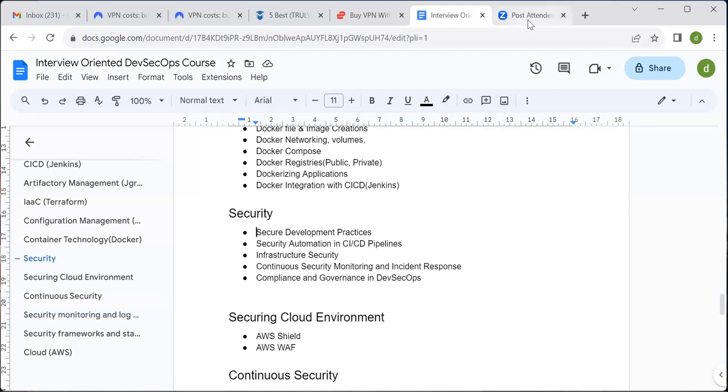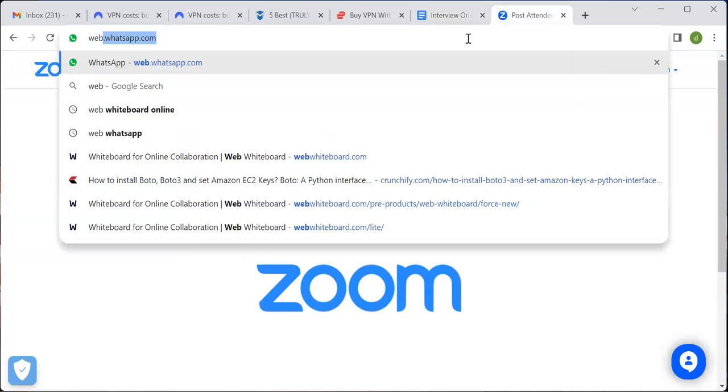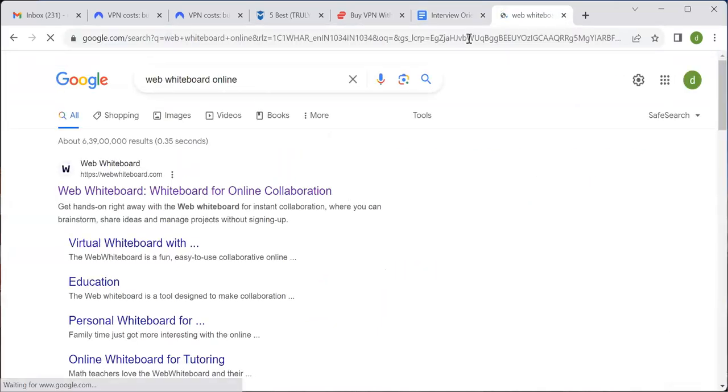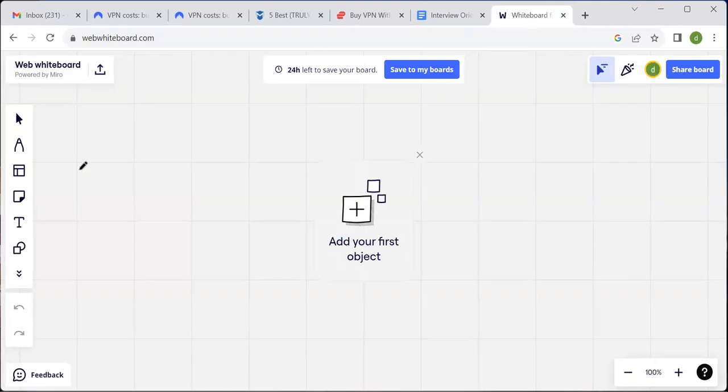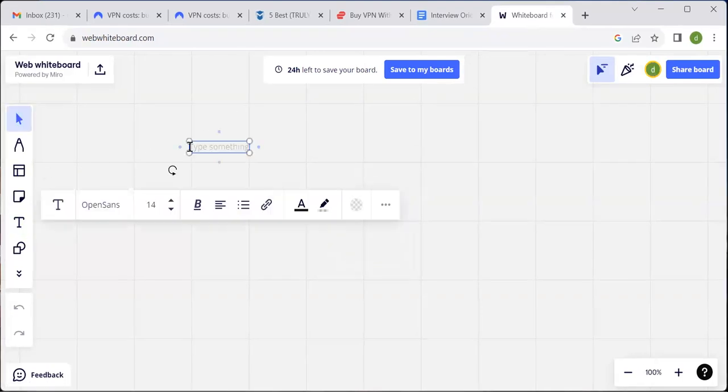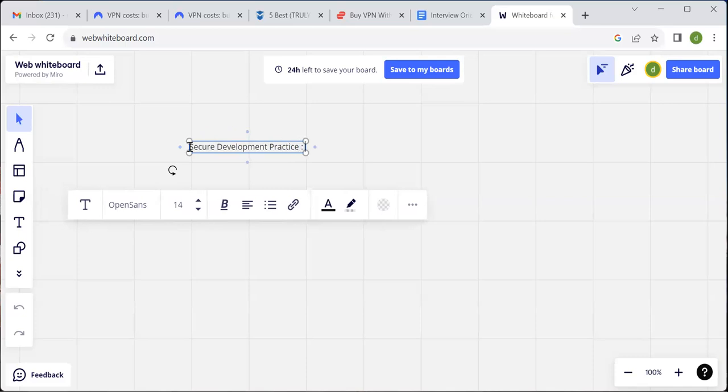Now we are talking about security. Let me open the web whiteboard online. The major thing is secure development practice. You have to focus on the security aspect while developing itself. This is the main meaning of it.